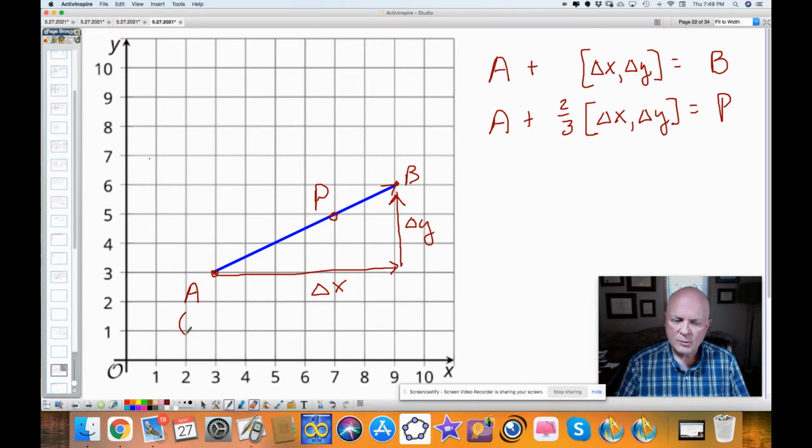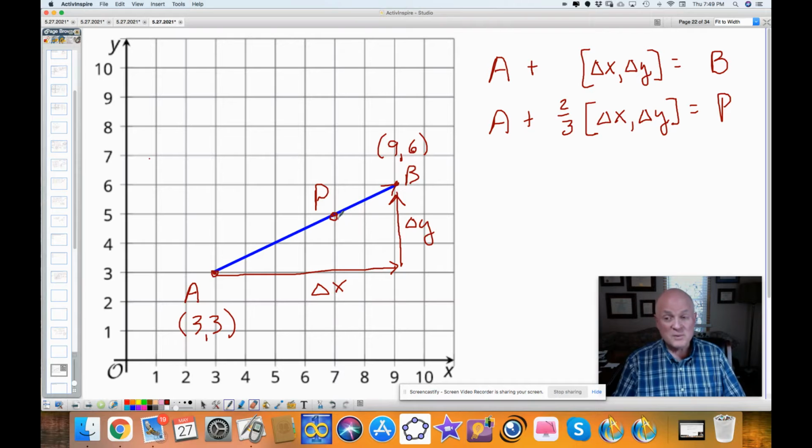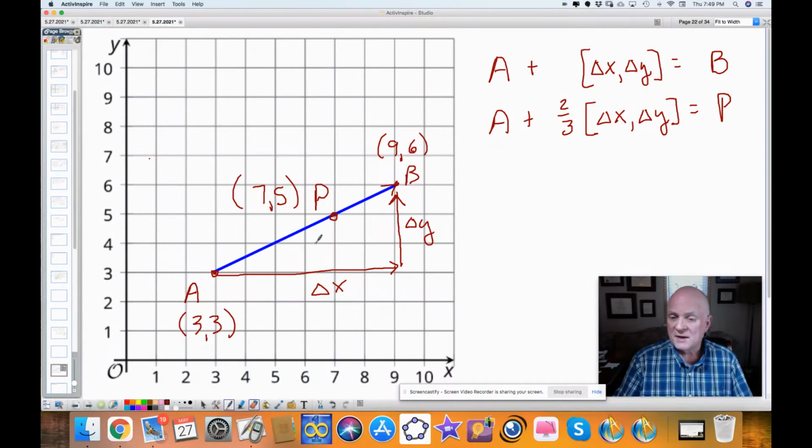Now A, our point here, has the coordinates of 3, 3. B has the coordinates of 9, 6. And P, we can look on this grid. It's nice and pretty and easy, but it could be any point. Depending on which points I use, it could be any point. This will have the coordinates 7, 5. Now, if what I'm saying is true, then this should take us to 7, 5.